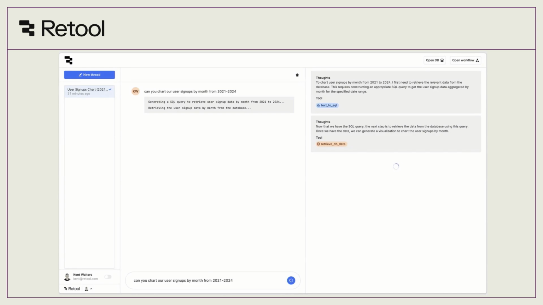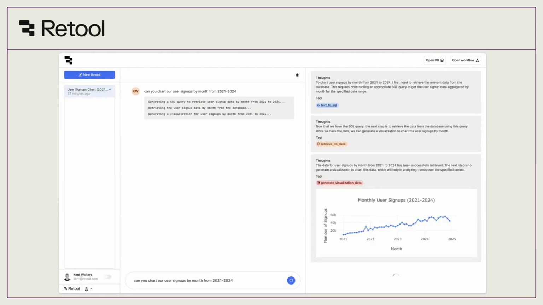And as is the nature of live demoing and everything, particularly with AI, it is a little bit slow. There we go. So this is the chart that it generated by using the generate visualization tool. We can see the signups that we've had for the last 3 years. So this isn't a predefined process, right? We never said use tool A, use tool B, and use tool C. The agent, that cognitive architecture of the React agent, chose the right next step to take at each of these points. So let's have a look at how this works inside of a Retool workflow.